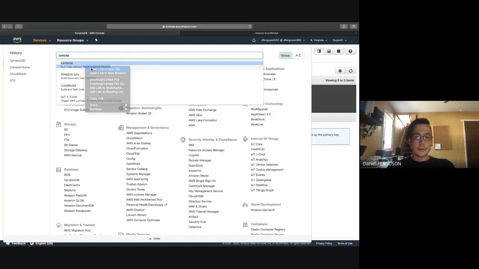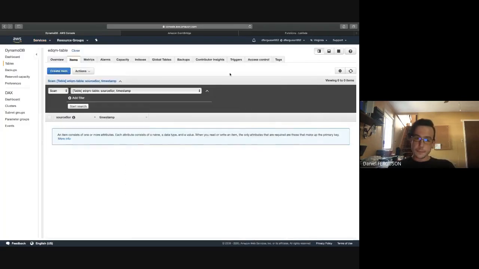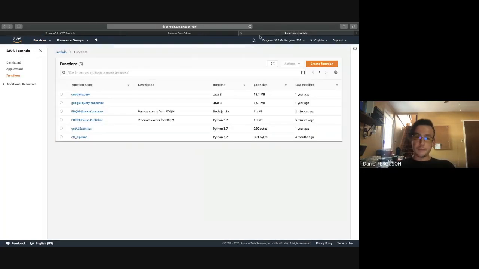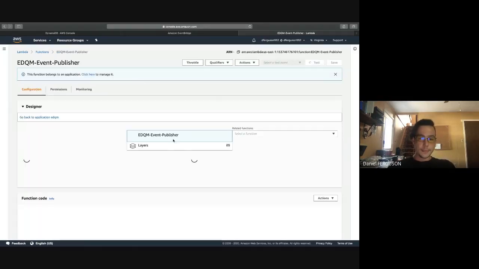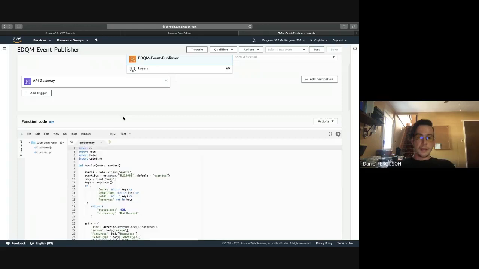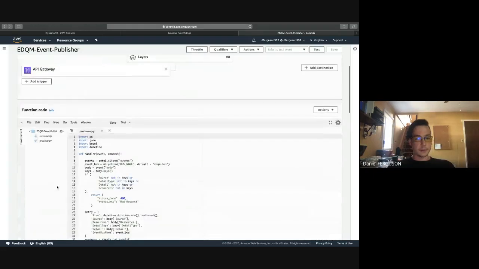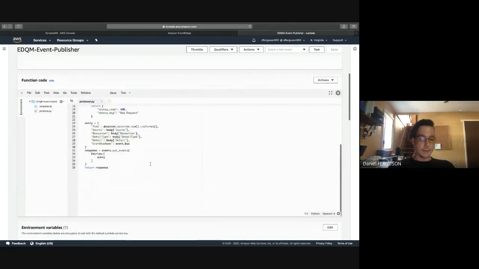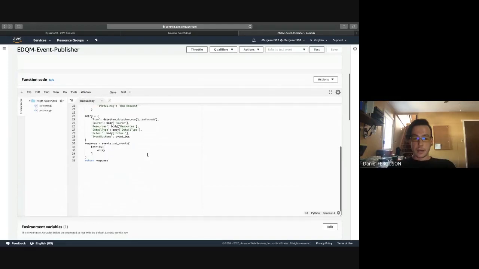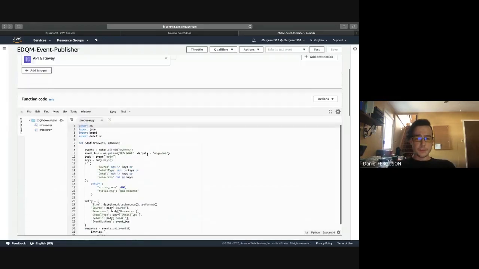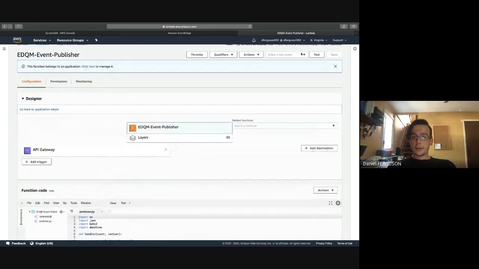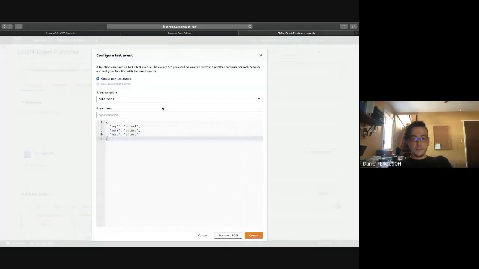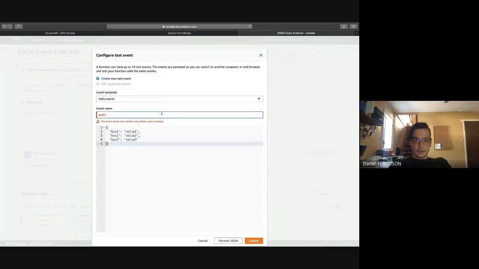Opening up Lambda, you can see that this table is empty. Going to our EDQM event publisher, I mentioned before that it does technically hook up to API Gateway, but I haven't tested that part in a while, so I'm not going to do it here. But this is the code. It's written in Python. We're going to configure a test event called audit.test.